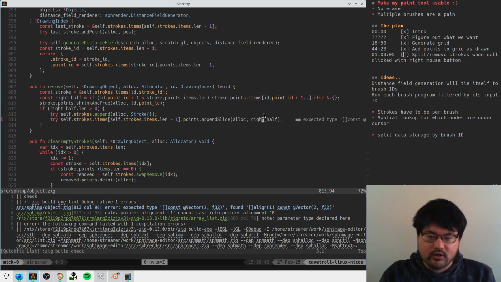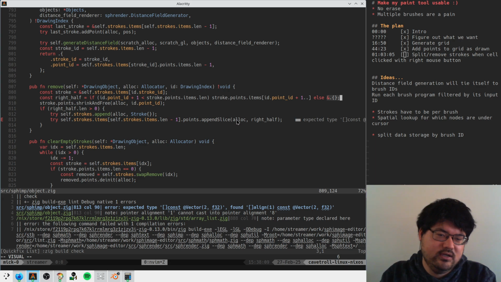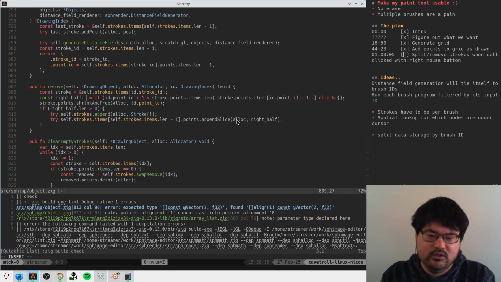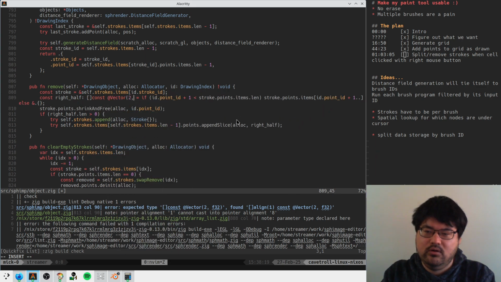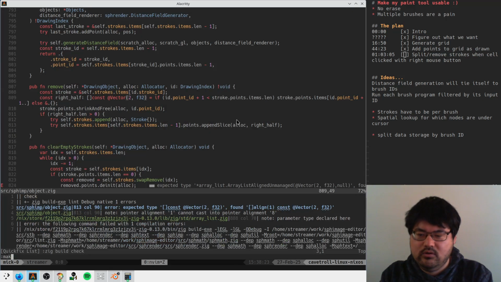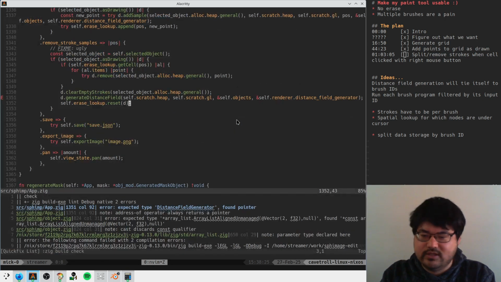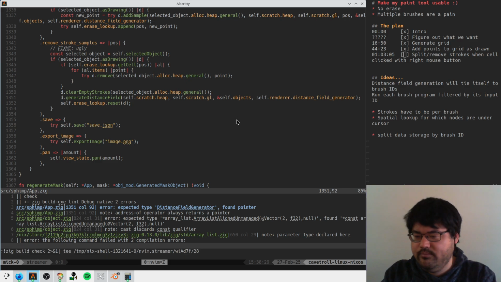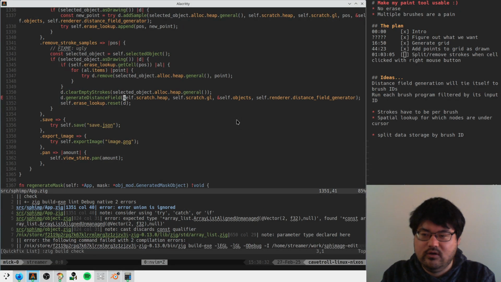Alignment 1 cannot cast into pointer alignment 8. Append slice. Oh, is it because of this? Can we just specify that this has to be 2 aligned? Surely. That's a weird, strange little thing, but I guess it is what it is.